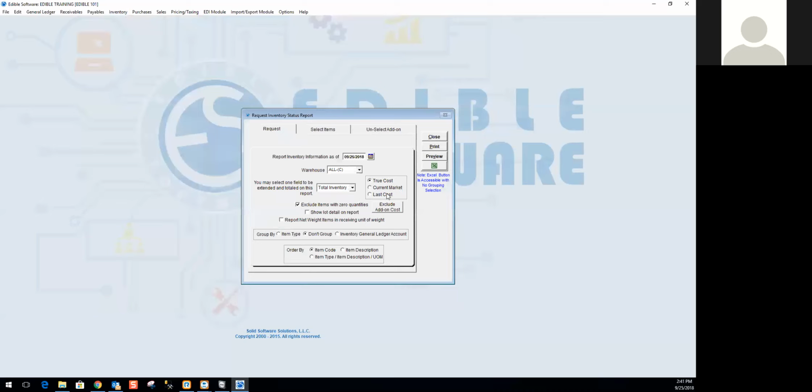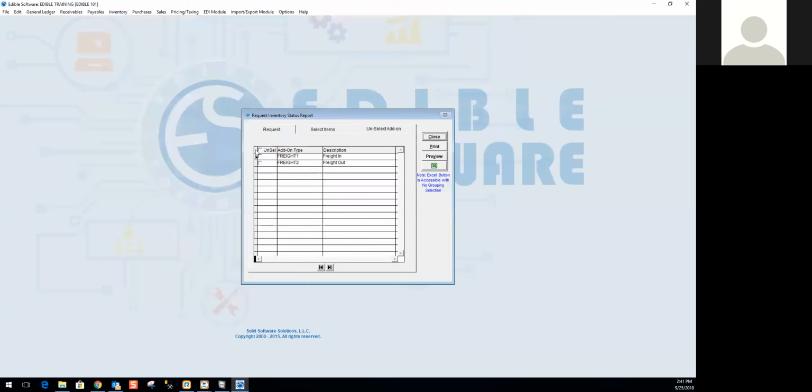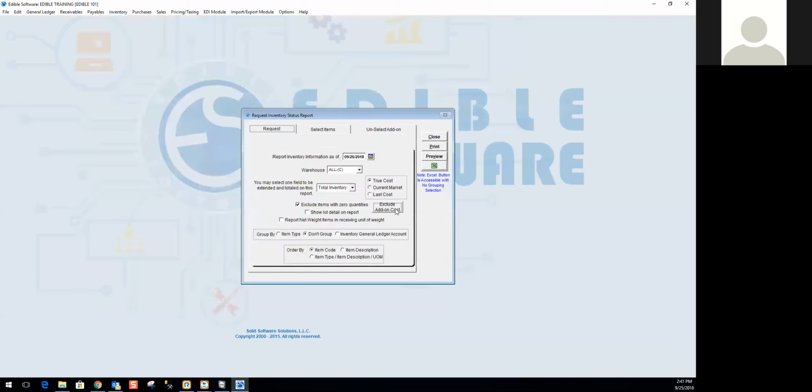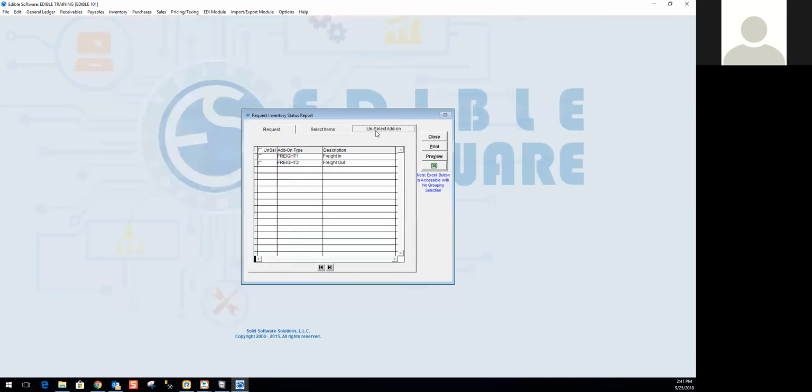If I'm running true cost, I have the ability to exclude add-on costs if I wanted to. So when I'm running for lots, I can exclude those add-on cost items, such as maybe you don't want to include storage cost in the cost of this item when reporting this. You have the ability to exclude those in here. And that just takes us to this tab. So you can either press the exclude add-on cost button or select the unselect add-on tab.